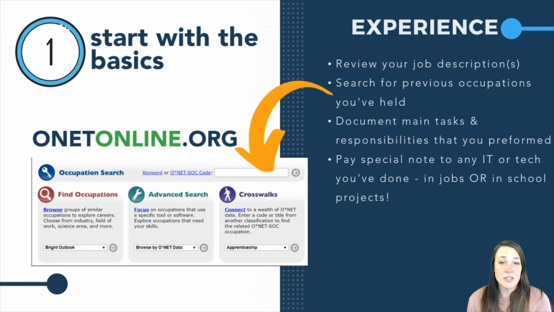Another thing that you'll want to do is document all these tasks and responsibilities that you've done. And sometimes people use a Word document or a spreadsheet. But what makes this so important is that when you are customizing your resumes, you can go to this document and copy out the things that are relevant to the job description that you're applying for. You'll also want to review any job descriptions, either your current job description or previous job descriptions, just to see if that triggers anything in your brain. Also pay special note to any IT or tech you've done, even if it's informally and not listed anywhere on a job description.